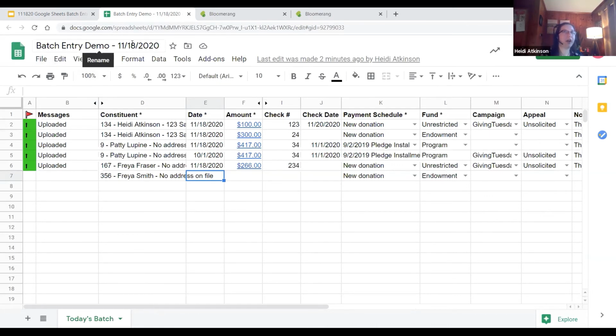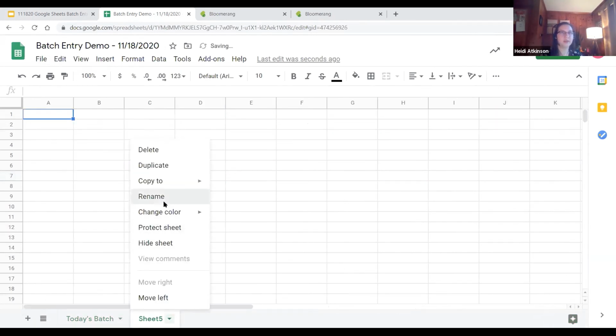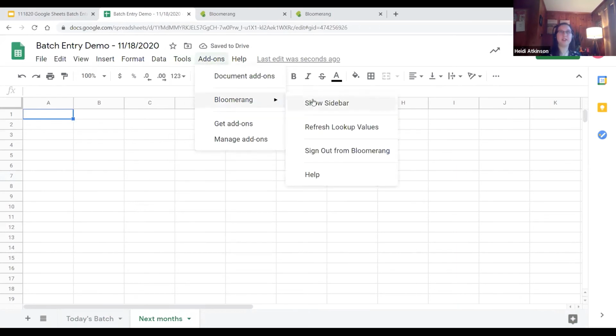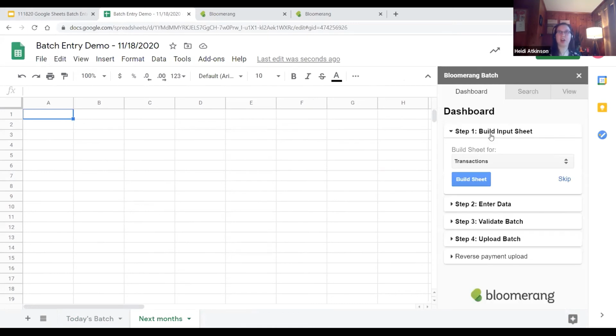Maybe a rule of thumb of what you're going to do is make a new sheet for each batch, or make a new tab for each batch. Either one works. I'm just going to add a new tab right here just to show you guys. I'm going to call this next month's gifts. I'm going to once again make this a Bloomerang sheet, and I'm going to get all of my column headers magically added in.